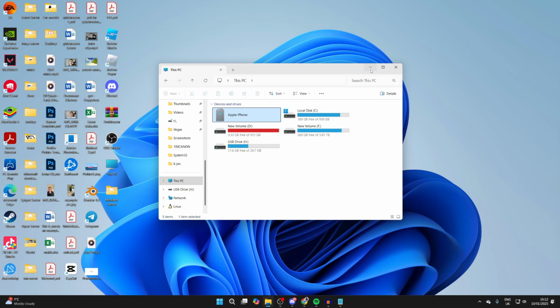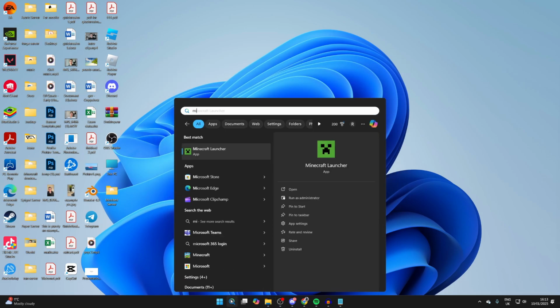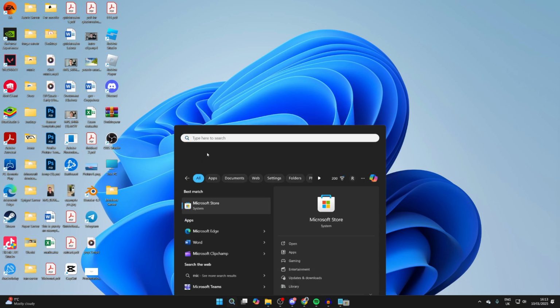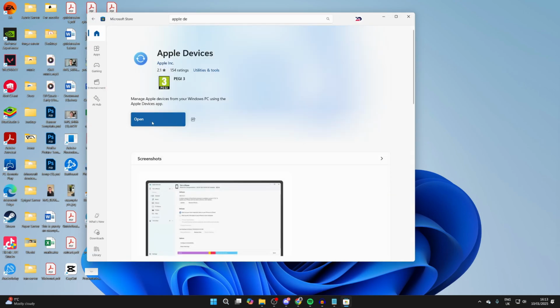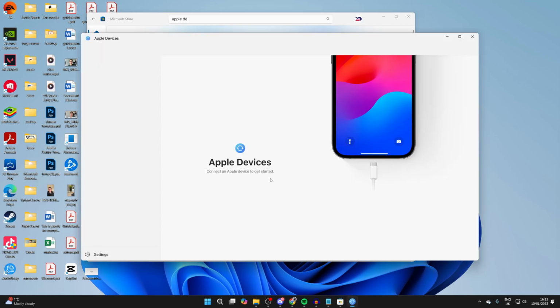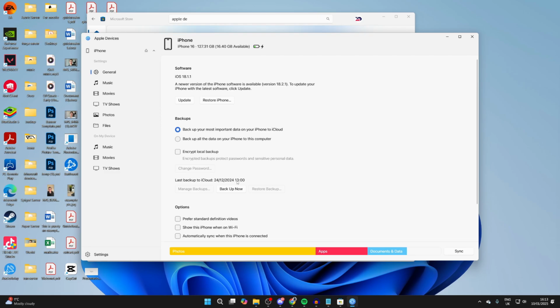If it does, and you now want to back it up, then all you need to do is tap on the search at the bottom, open up the Microsoft Store, and you need to get an app called Apple Devices. It looks like this, and you can click on it. Download it, and you can open it up, and it says connect an Apple device to get started. It should then load, as you can see, and we can do the backup.